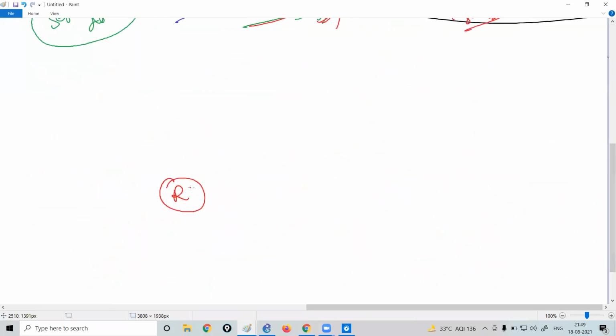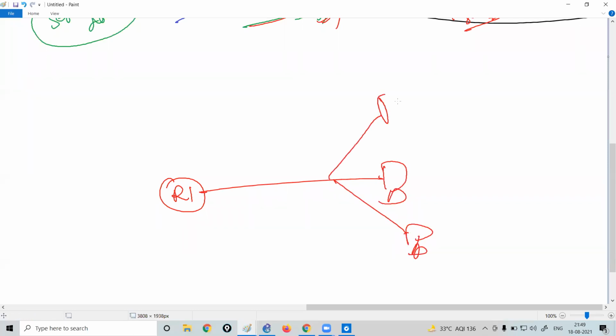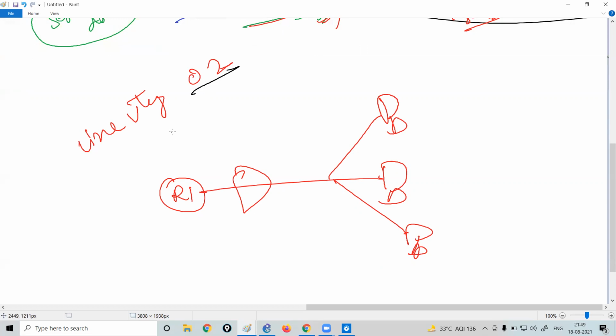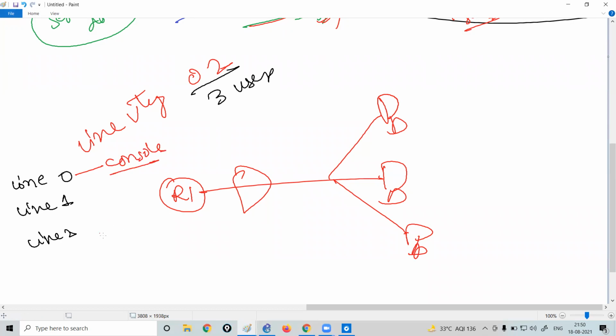This is your router R1. You are the admin. There are multiple admins connected with the router. That's your switch. You have configured line VTY 0 to 2. I hope everybody understands that line VTY 0 to 2 means how many users are allowed to take telnet or remote access. 3 users, right? There is line 0, line 1 and line 2. The line 0 is basically reserved for console access. Now, line 1 and line 2 are there.